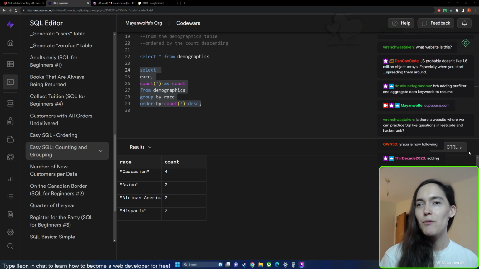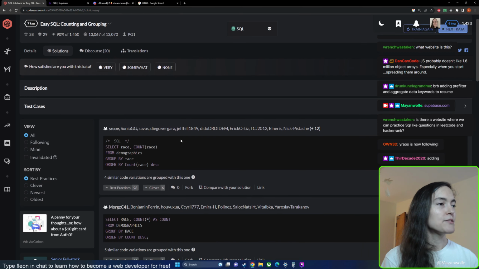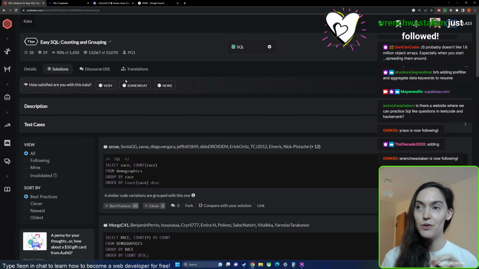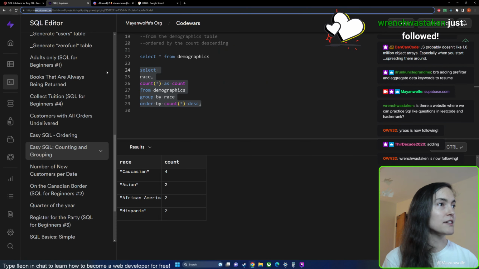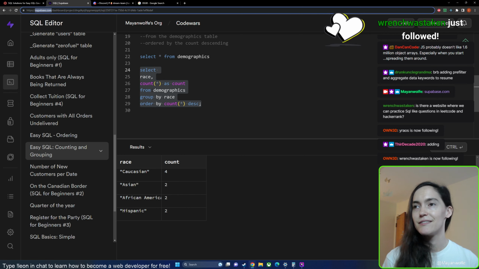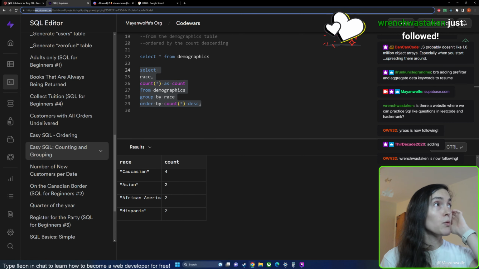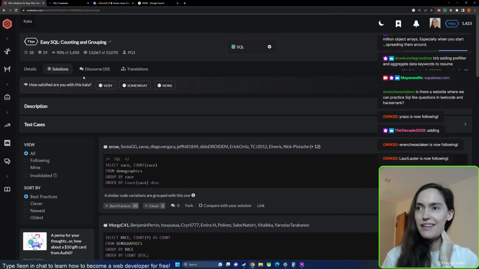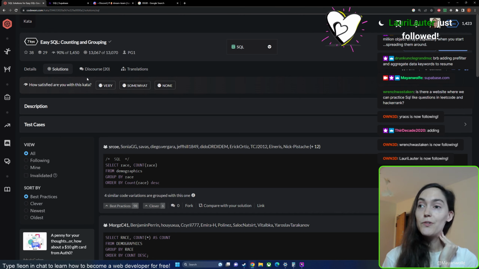Wrench asks, is there a website where we can practice SQL-like questions in LeetCode and HackerRank? Yeah, that's what we're doing here. We're actually using Code Wars to get the questions that we're answering. We're doing them in Code Wars, and then we're testing them out in Supabase. So yeah, if you want to practice SQL in a LeetCode style format, I would use Code Wars. It's great for the basics.